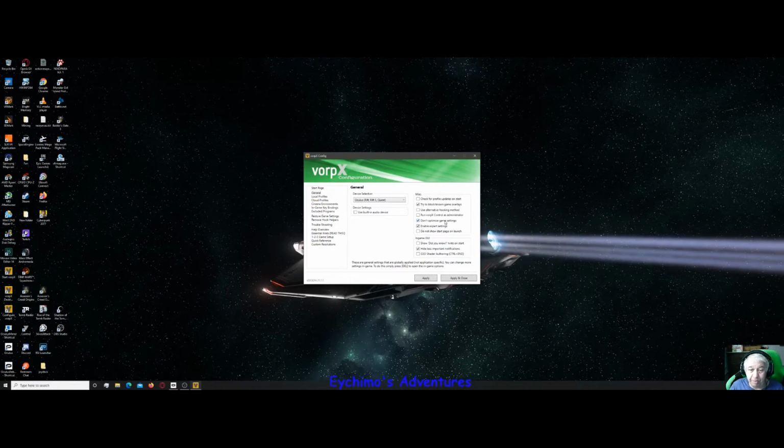Do not optimize. I enable expert settings because once again I like to tinker, and that's why I do not show the start page on launch. I don't need it. I've been playing with vorpX for years and years, so I just don't need to see it. I don't worry about the hints anymore. Once again, I've been using it since they released vorpX. I hide less important notifications. That's personal preference. You can see them if you want to.